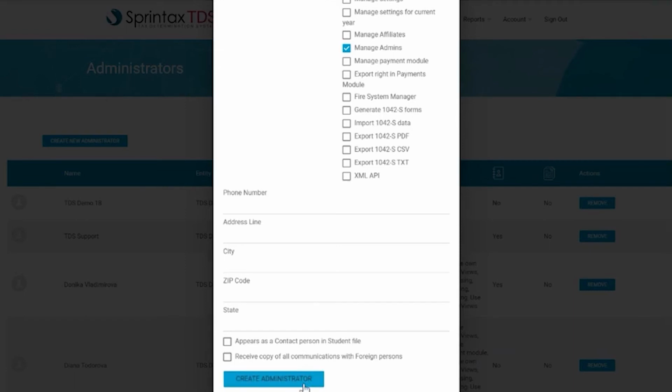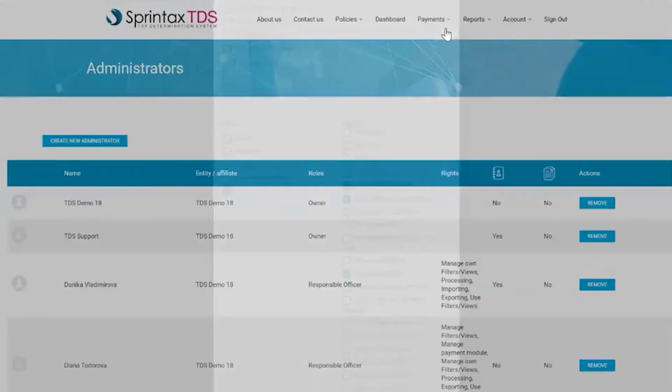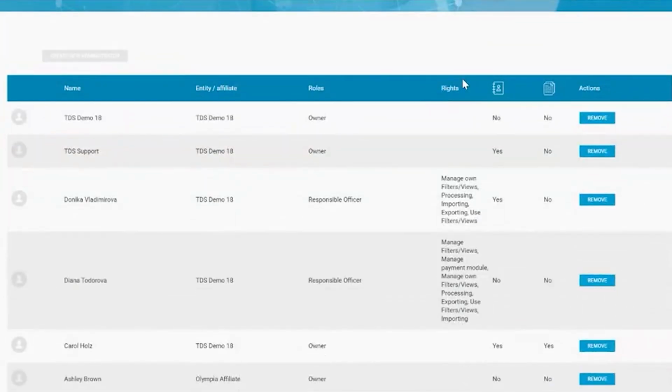Record creation will be confirmed with a message, "The administrator was created successfully." If an admin with this email is already created anywhere in TDS, there will be an error displayed: "An administrator with this email already exists." A list of administrators will be displayed on the administrator page. Each will be represented with their name and role.